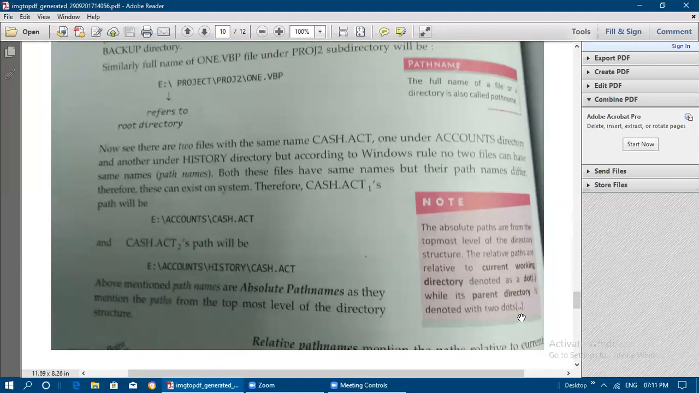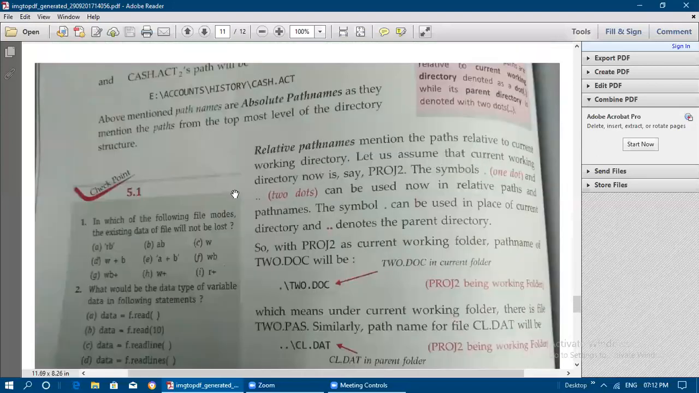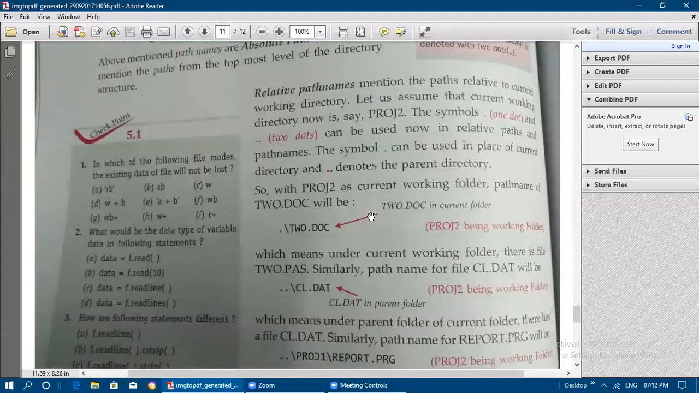So if a file name exists under the current working directory, it is mentioned with a dot followed by the file name. And if it's the parent directory, that is denoted with two dots. Okay, so we will see relative path name examples also. Relative path names mention the paths related to the current working directory.